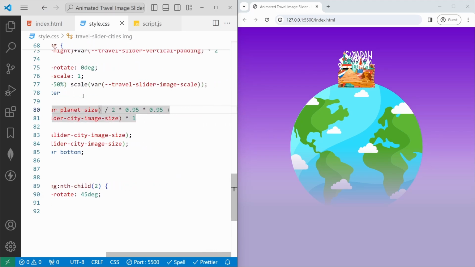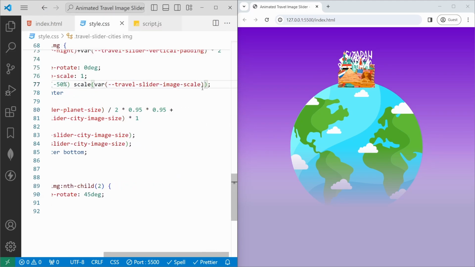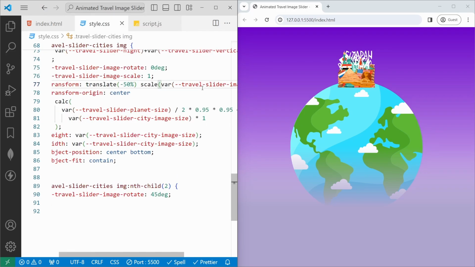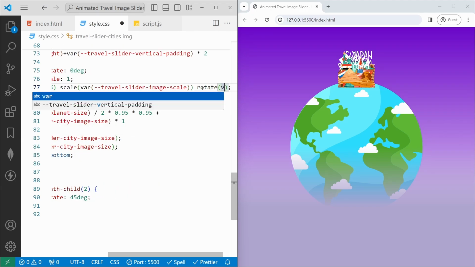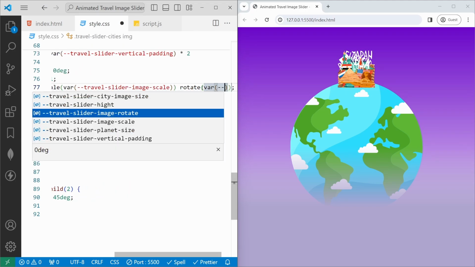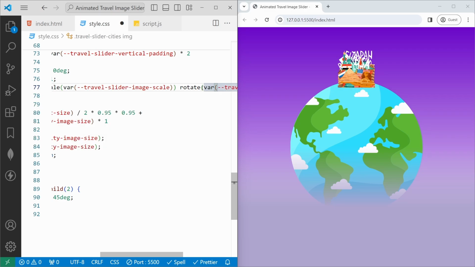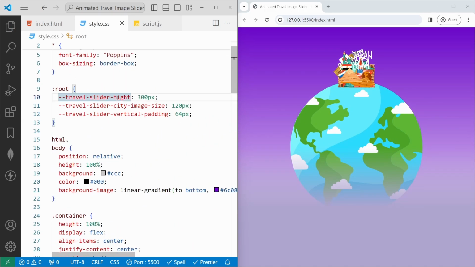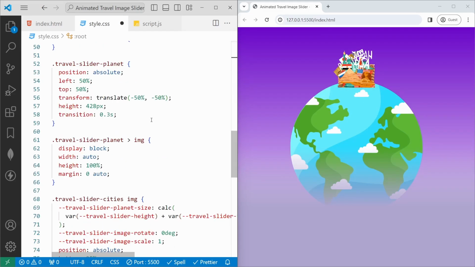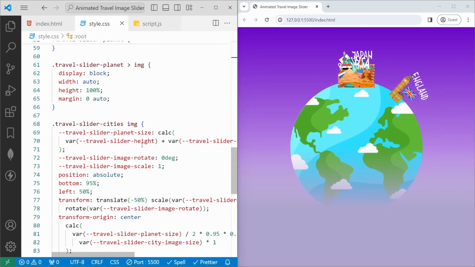So here I need to add one more parameter to this translate of the transform. We'll add the rotate here with the variable. Now we'll place the travel slider image rotate here. If I save and refresh, nothing happened because I missed the value of height. So I will change the value here. If I save, now we can see the second child of the image was turned to 45 degree.